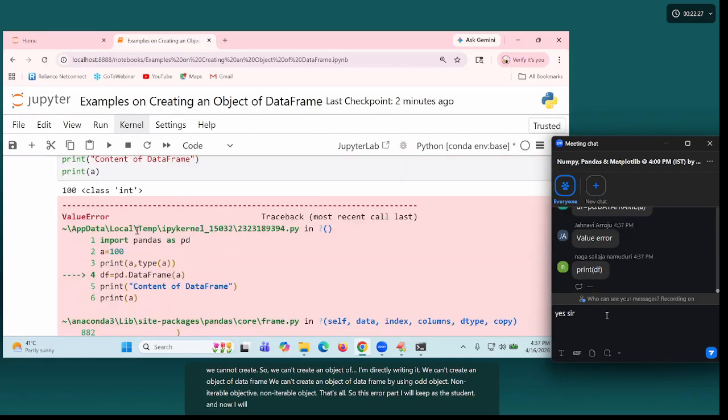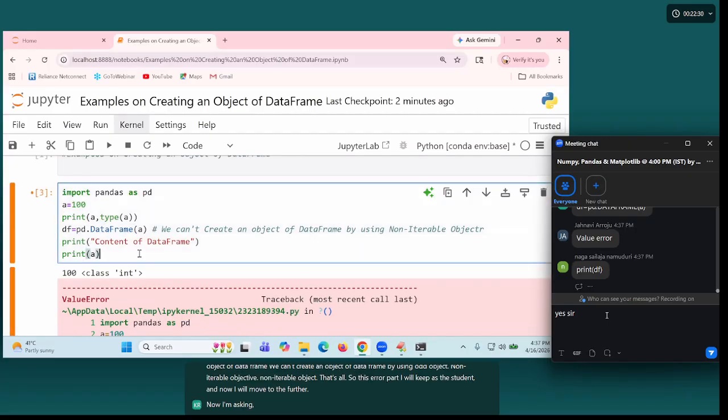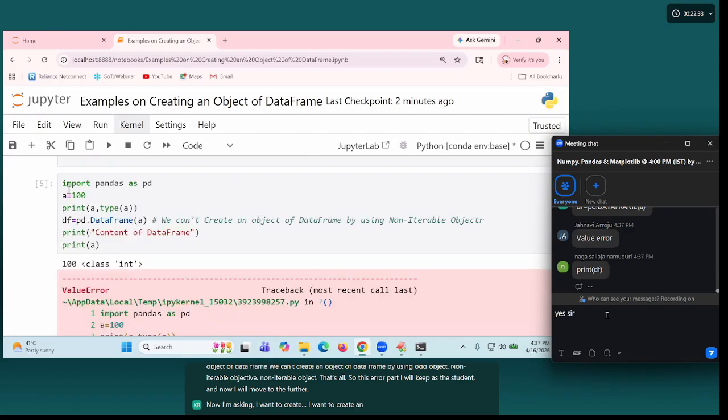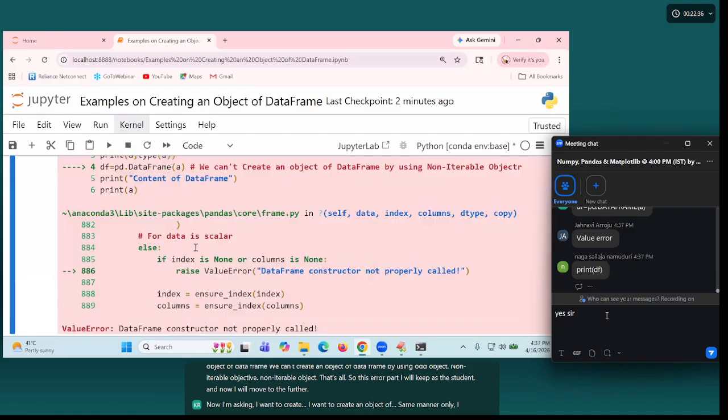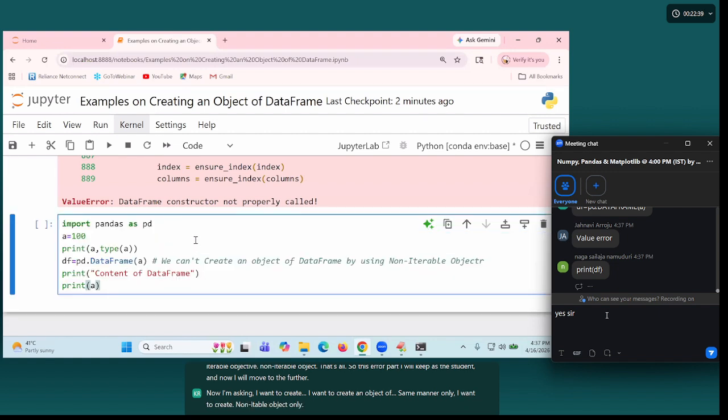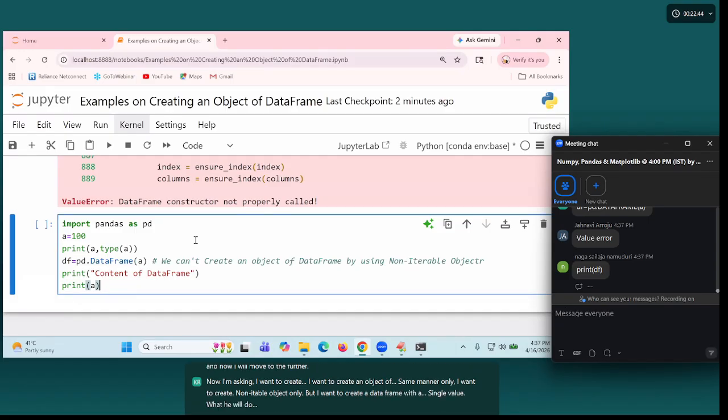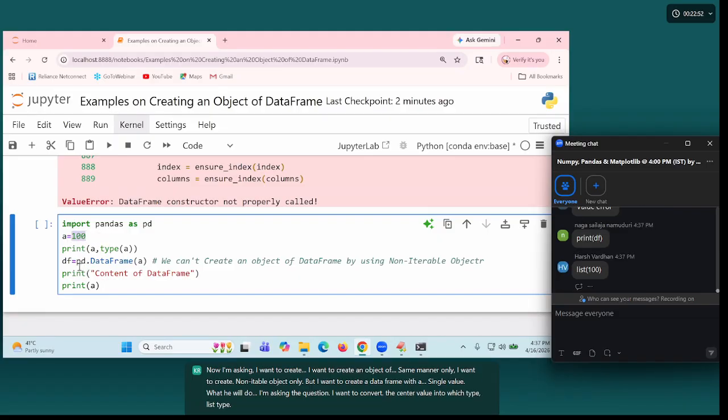And now I will move further. Now I am asking, I want to create an object of the same manner only. I want to create a non-iterable object, but I want to create a data frame with a single value. What will you do? I want to convert this int value into which type? List type. I will use the list to convert into a data frame. Can I convert this int value into a list first of all? Possible or not possible? Possible. So who will tell the syntax if it is possible?